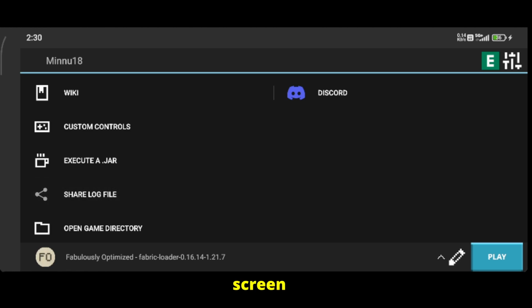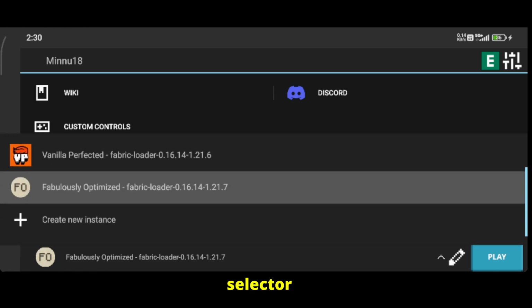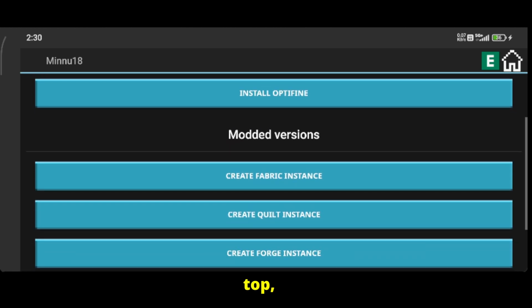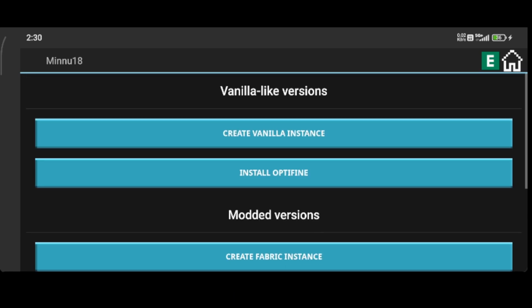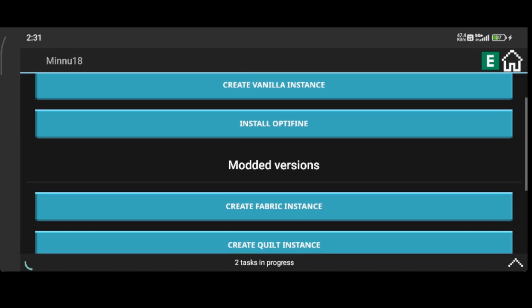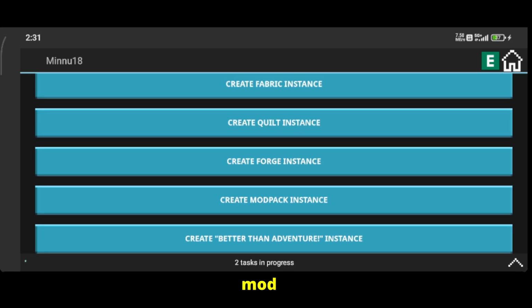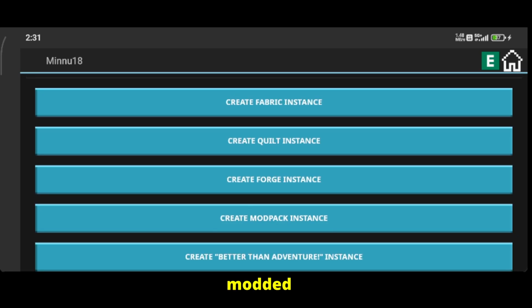Once you're on the home screen of the launcher, open the version selector and scroll down. You'll see an option to create new instance. Here you'll find two sections. At the top, Vanilla, where you can install the vanilla version of the game or the OptiFine version, and below that, you have mod loaders and mod packs for modded versions, just like we discussed before.